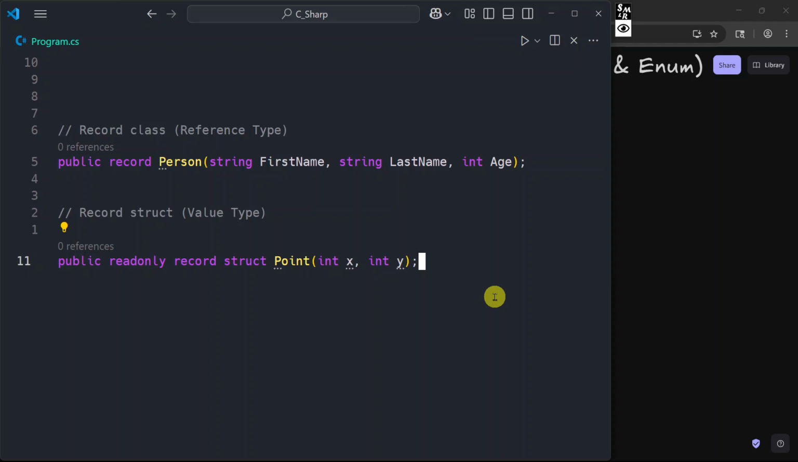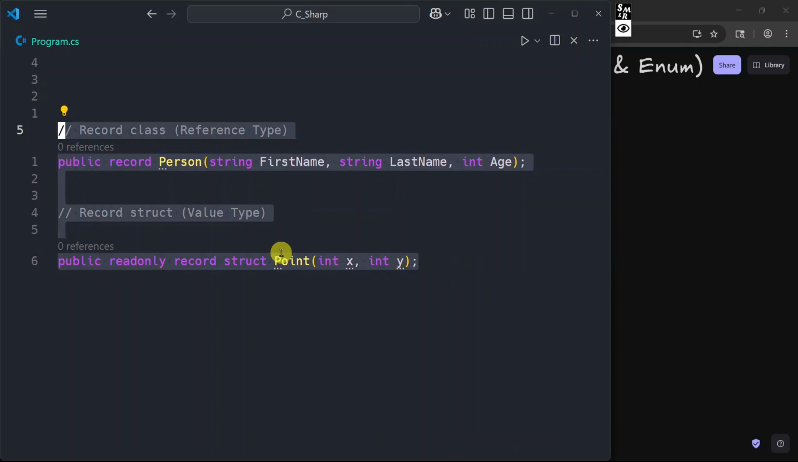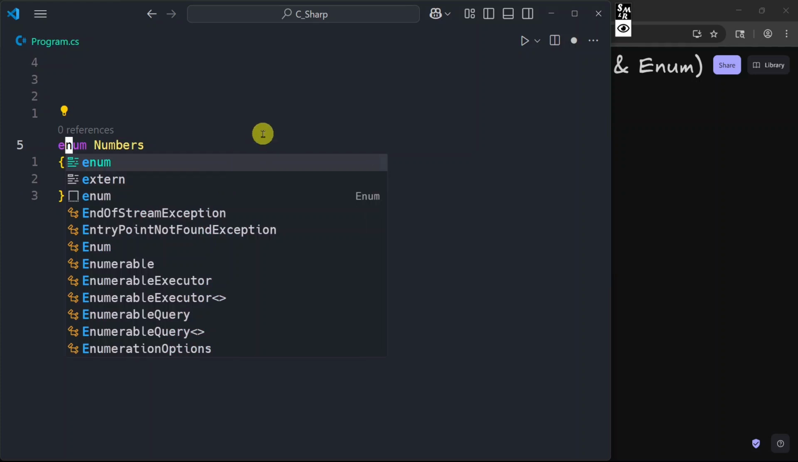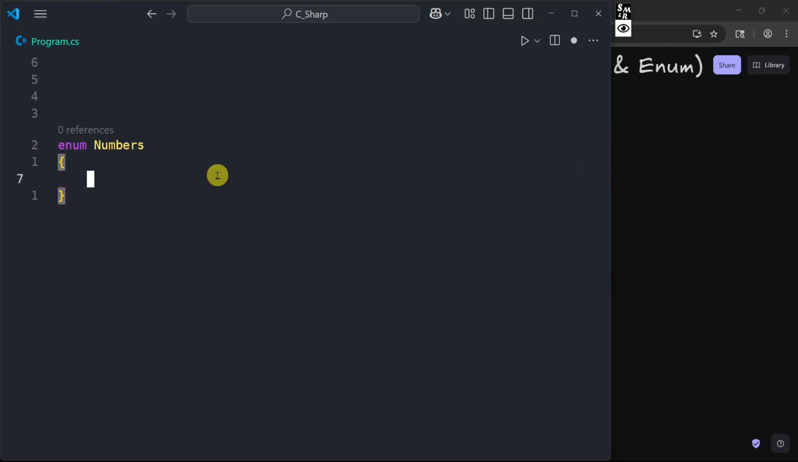And finally, enums. Enum, short for enumerations, are named constant values. The underlying values of enums are integer types. They have no behaviors. You can just say 0, 1, well, actually, you shouldn't do that. 0, 1, 2, and so you get the idea. They have no behaviors or logic, just named integers.